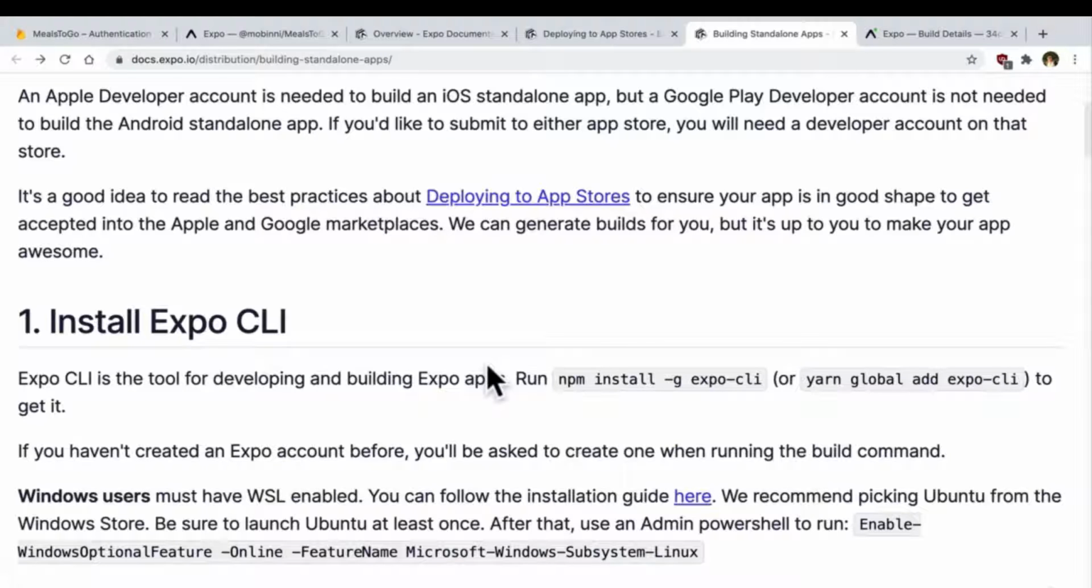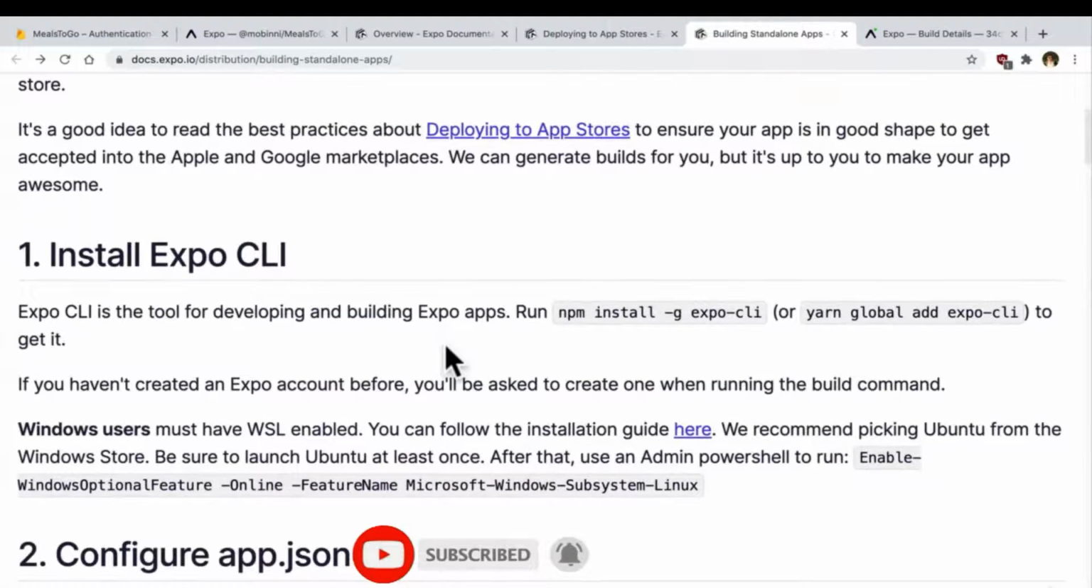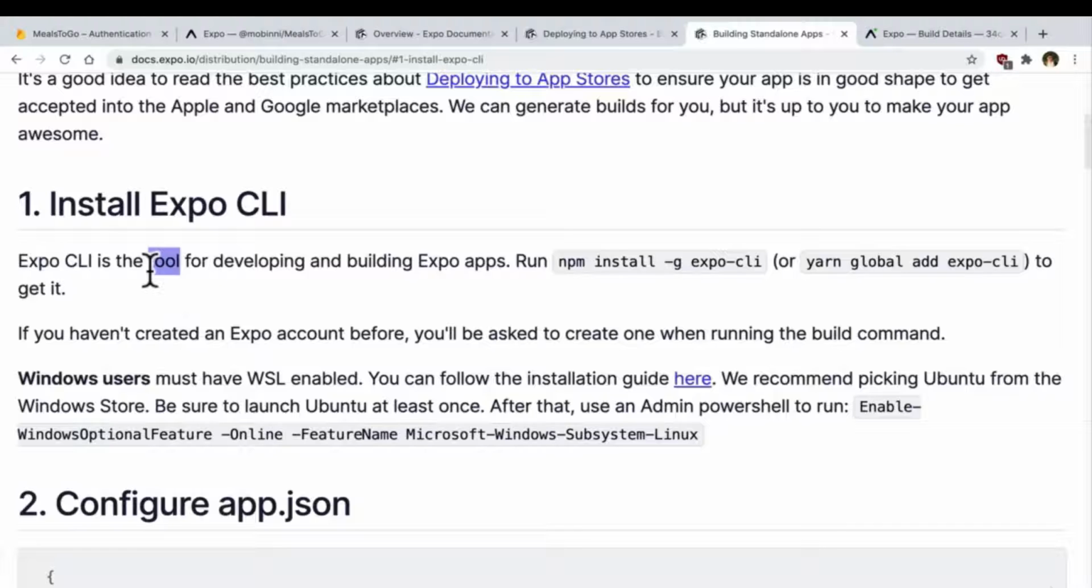And that's, again, one of the reasons that we want you to just follow along, because getting an Apple developer account, first of all, costs $99 a year. So when we go through the process of looking at how to build these standalone apps, the first thing we need is to install the Expo CLI.